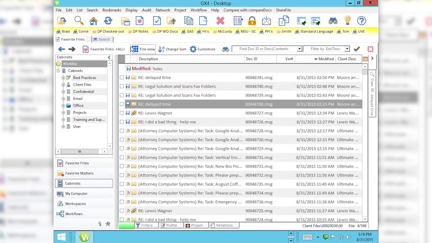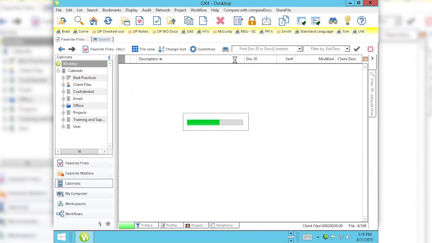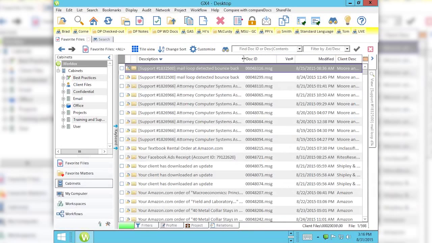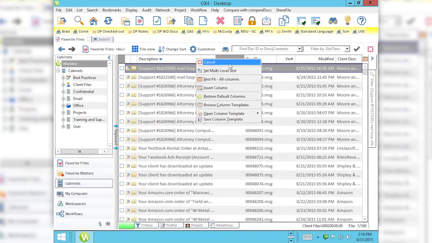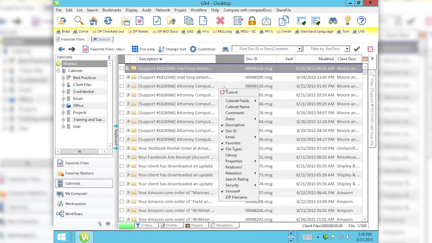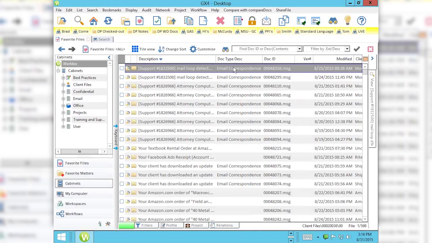If you add a column, I'm going to come in here and take my description. Whoops, I'm sorting there. I'm going to grab my description and give myself a little space here. And let's say I want to add the doc type. So I'm going to insert a column, and I'm going to go to my cabinet fields, to the doc type, and I'm going to add the description. And so now I've got the document type description on my column list. I can then make this my favorite view so that stays in there.